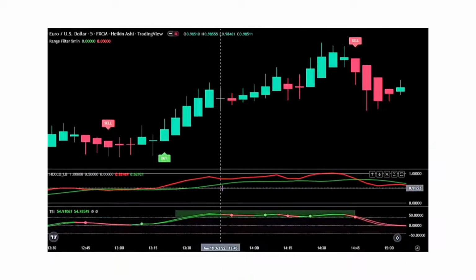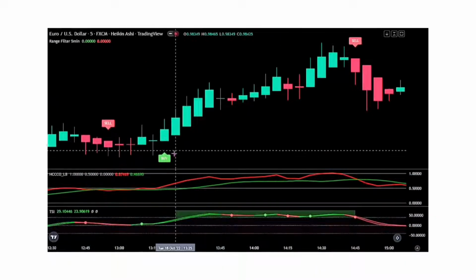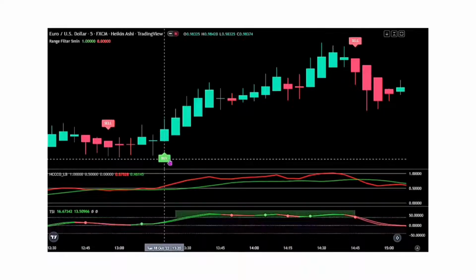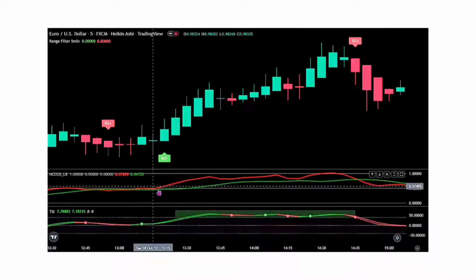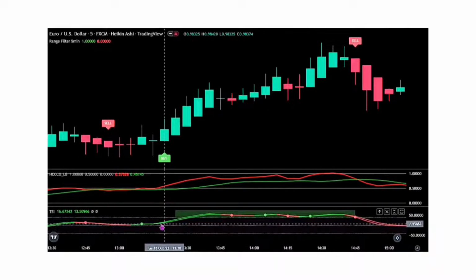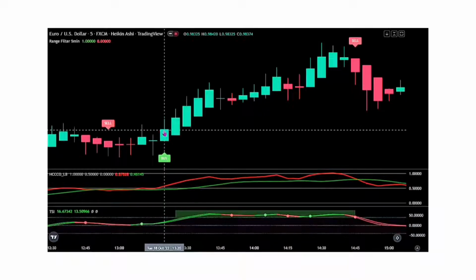For a buy signal to be valid, we need to have a new buy signal from the range filter as first confirmation. Also, we would want to see the red above the green on the cycle channel, as we also want our TSI to be on green, before we go ahead and open the buy order at the close of the candlestick.